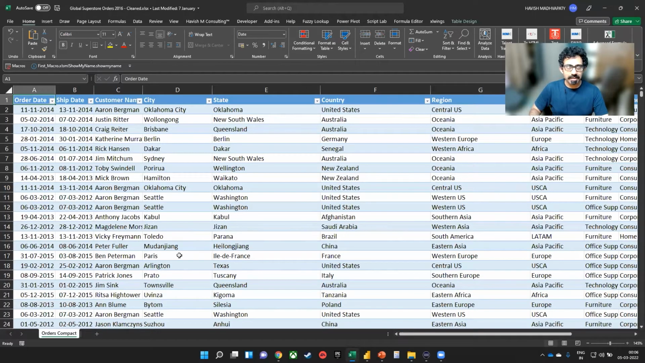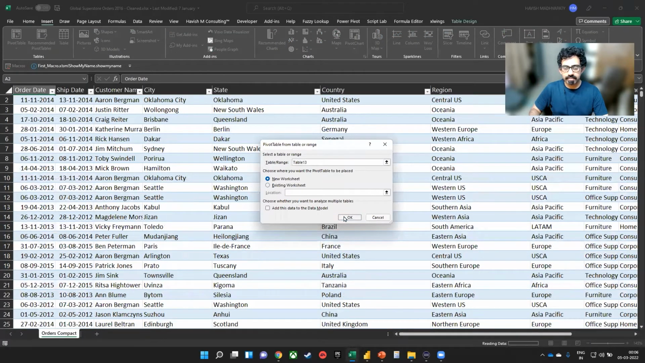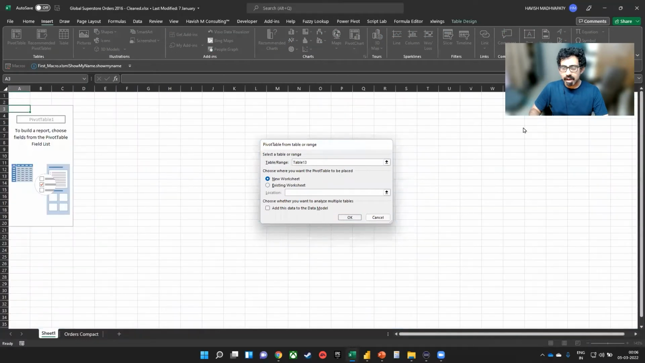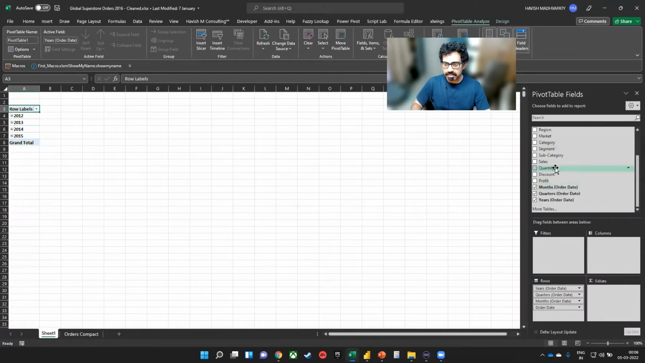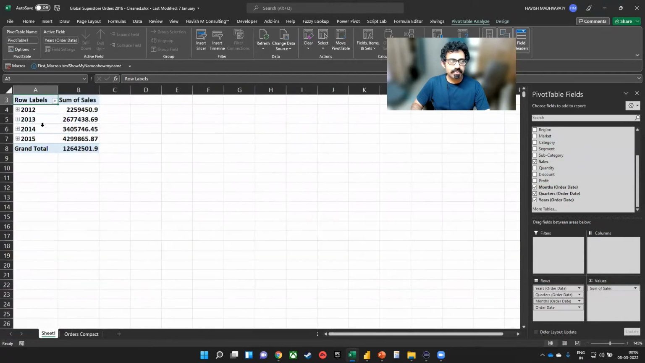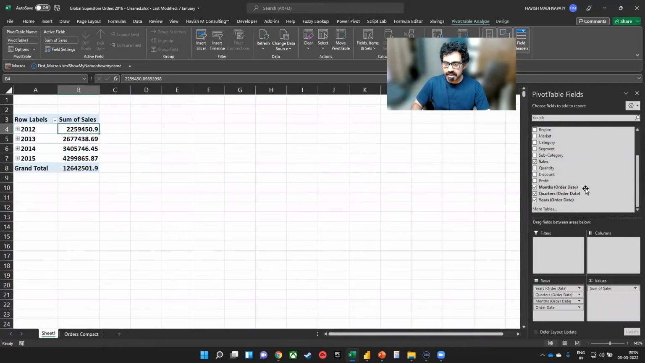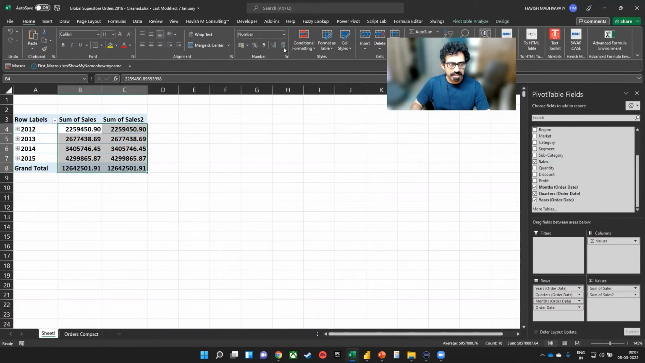Let us create a pivot table. So insert pivot table. And now I can put my order date in the rows and the sales in the values. And let me put the sales one more time. Let me remove the decimal place as well.